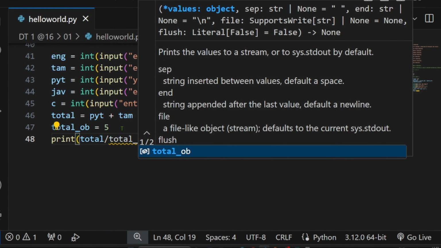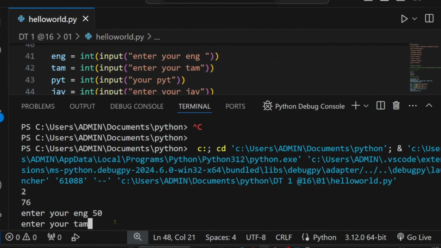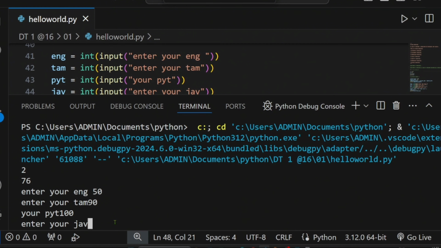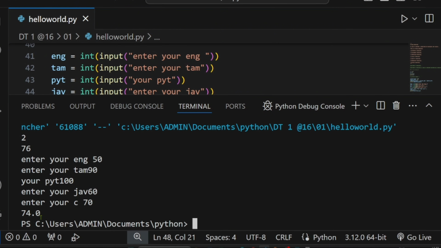Now run the program and see what the output is. Enter your English marks as 50 and press enter. Enter your Tamil mark as 90 and press enter. Enter your Python mark as 100 and press enter. Type your Java mark as 60 and press enter. And type your C language mark as 70 and press enter. Then you will see the output of the average is 74.0.